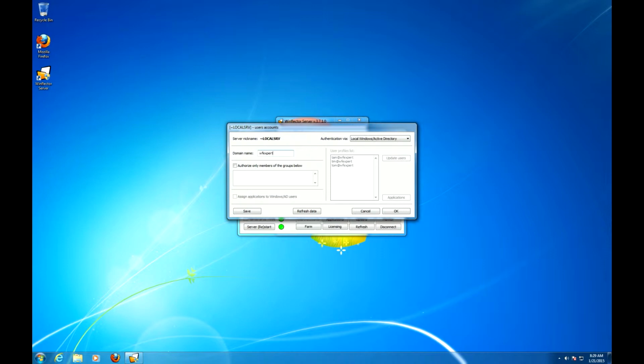You could leave it at that, and every user who can log on to the machine will be able to use Winflector. Most often though, you will want some control over it. This option, authorize only members of the groups below, allows you to pick the groups, the members of which will be authorized to use Winflector. Let's click it. I'll type in WF users, which is a group I've made containing three users, Tim, Tam and Tom. Again, you could leave it at that, and unless you have some very specific needs, that would be enough.